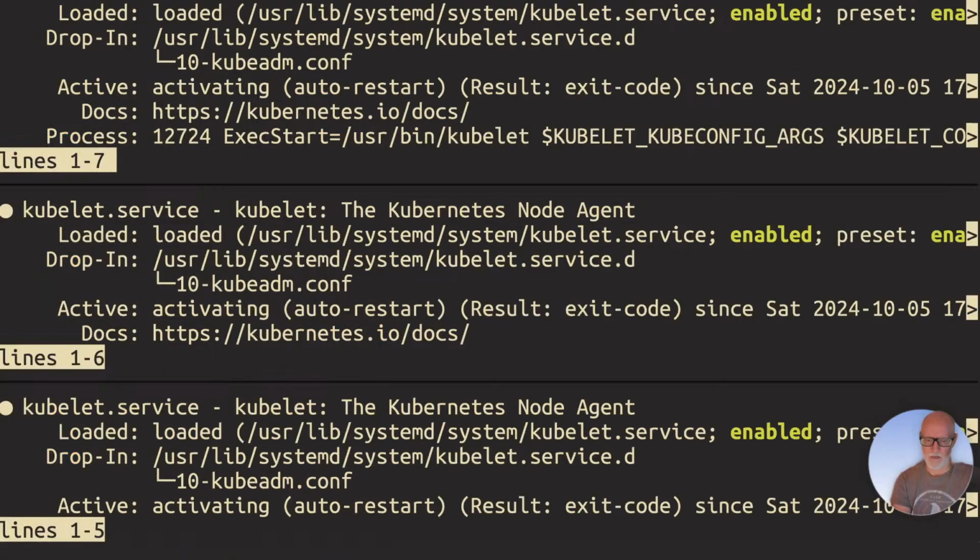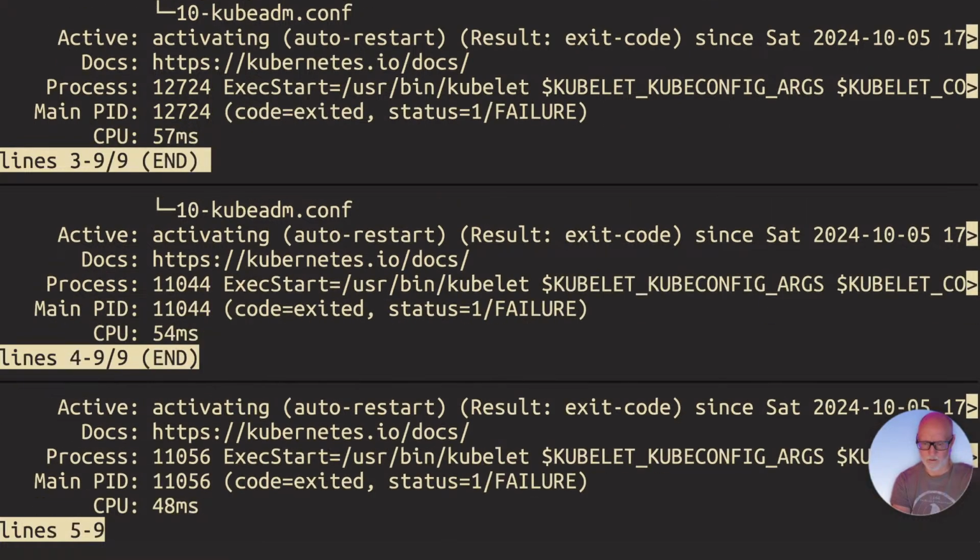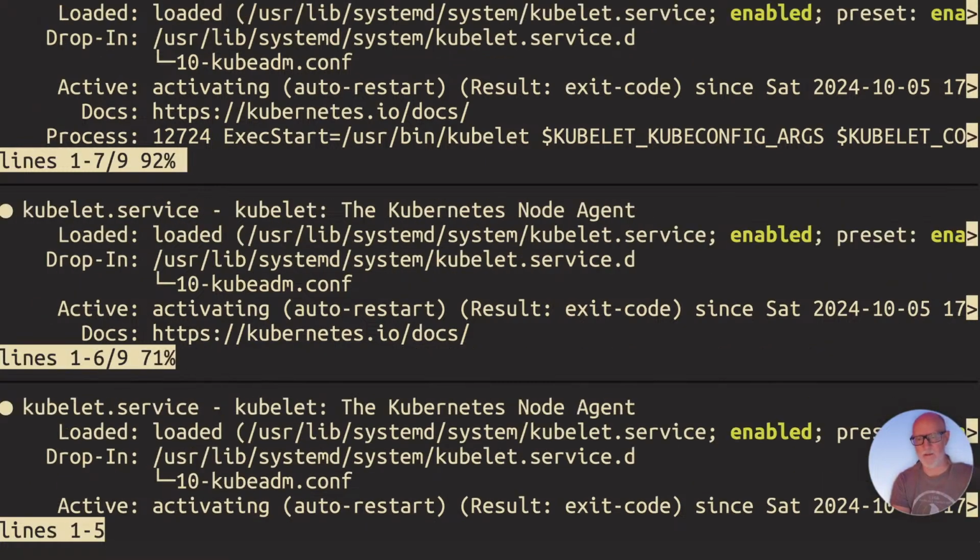Enabled, activating. It's stuck in the activating process, waiting around for kubeadm init, right? Yeah, I think that's what it's doing. Code exited, failure. Yeah, it's failing in a loop until kubeadm writes its config files. Yes, that's the whole wait around thing that I remember. I remember this from the first time I did this sort of thing. So it is waiting. It's not going to do anything until kubeadm init. All right, good to know.